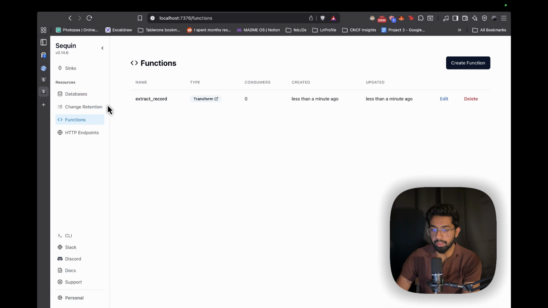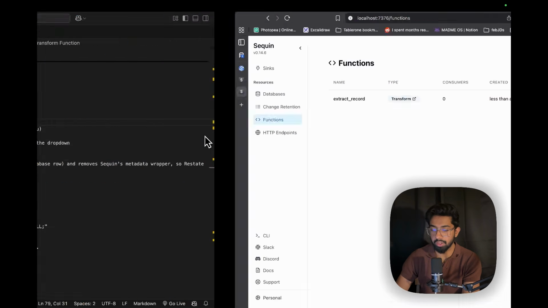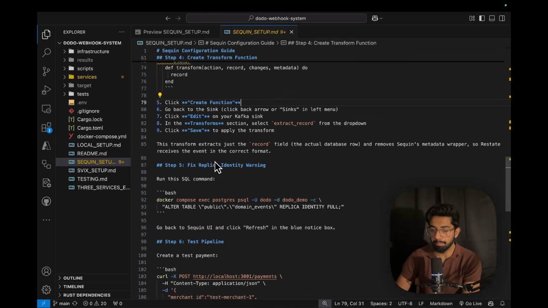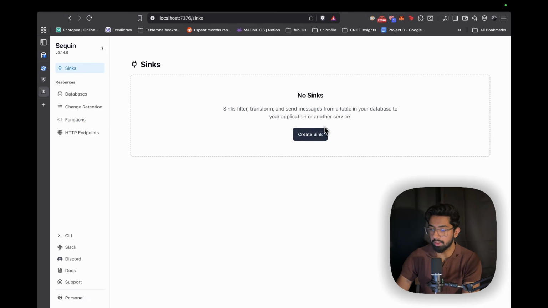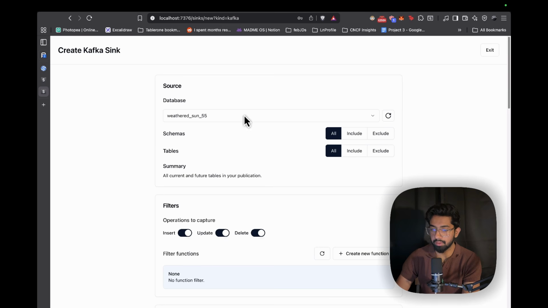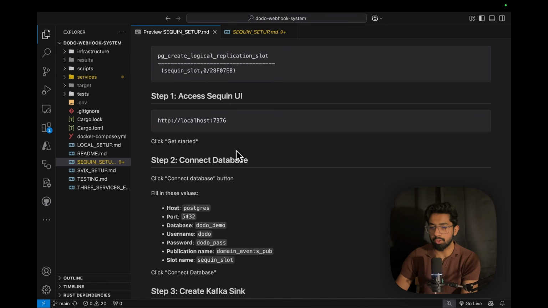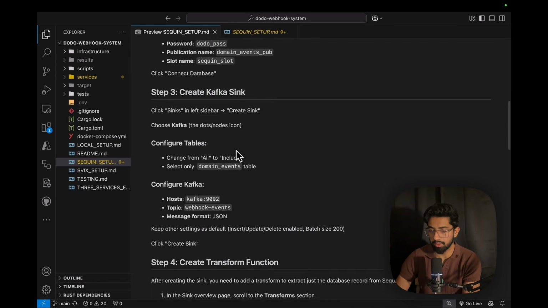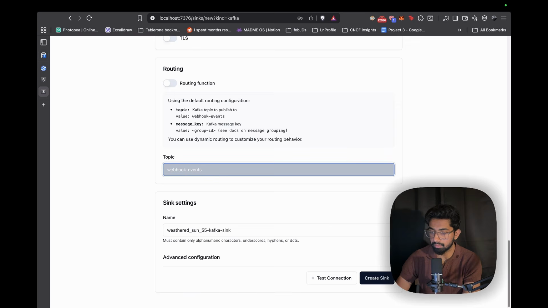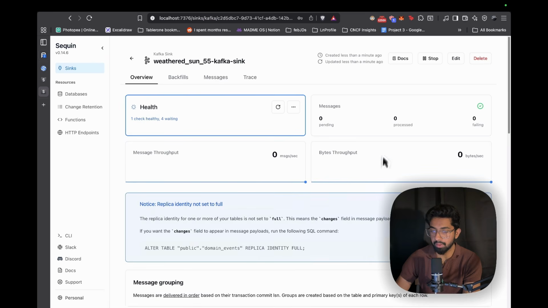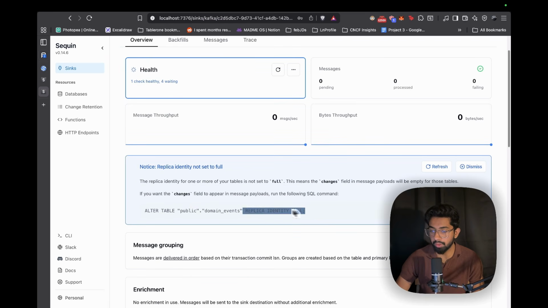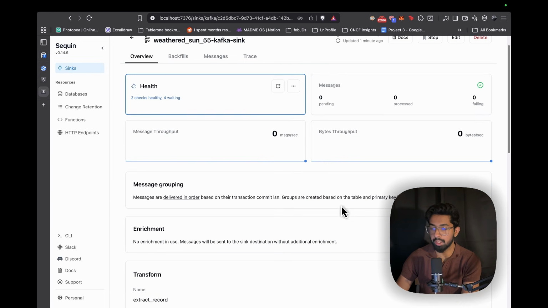Now we will create function. So our function has been created successfully. Now if we go to the sync, create a sync, add Kafka, and enter the details. Again, I can switch it to the preview mode and enter it fast. Create sync. If you want to ignore this warning, you can run this command too. The warning has been removed.